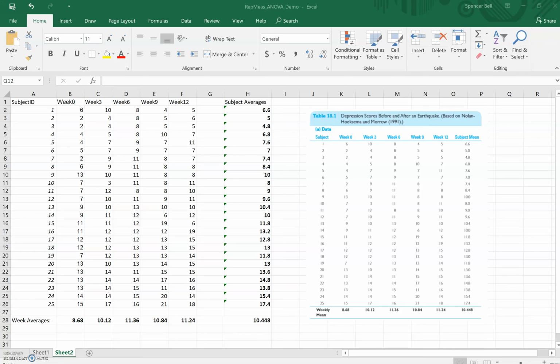So if you had with replication, you'd have multiple groups of subjects that are independent of each other. Here you just have one group, but there's multiple measurements. It's still a two-way instead of a one-way, though, because you still technically have two independent variables.